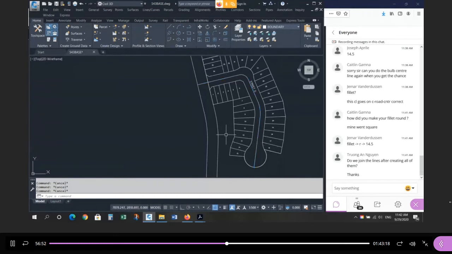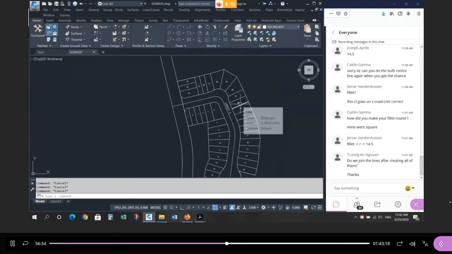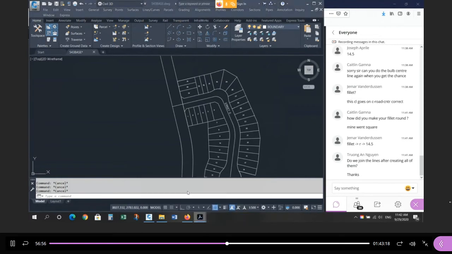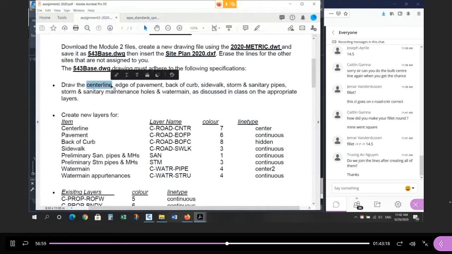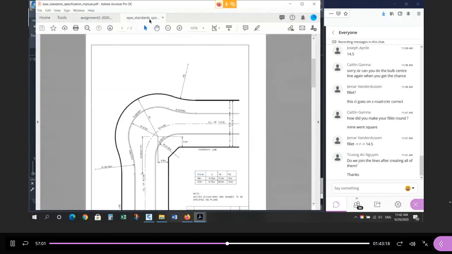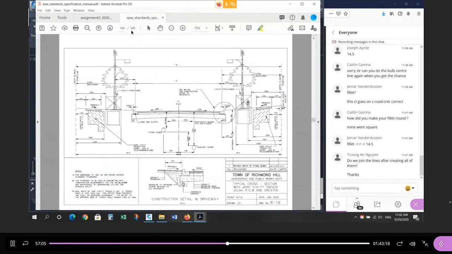Okay, so that's your center line of road. So everybody has to create that. Then your edge of pavement. Okay, so the next item is, so we did the center line, now we need the edge of pavement. To look at the edge of pavement, we have to go back to the standard 164. Remember this cross section? Here's where it gets confusing. The language is a little bit loose.